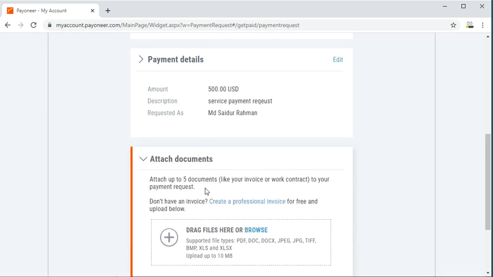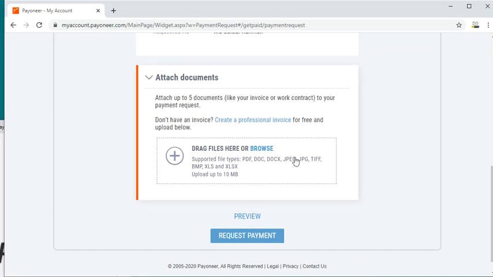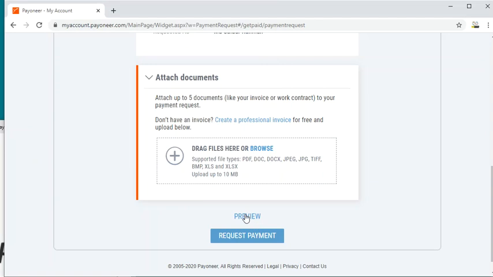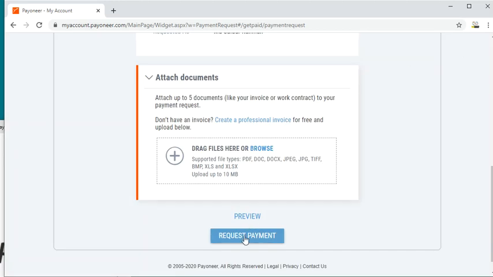You see it's showing the payment details, and you can also attach documents like invoices or any other documents that you might want to attach. For now I'm not gonna add anything, but if you'd like to add an invoice, you can just click on here, browse, and then add your invoice. And then you can also preview how it will look. So there, the customer can pay to Payoneer. Okay, so we'll actually click on request payment.